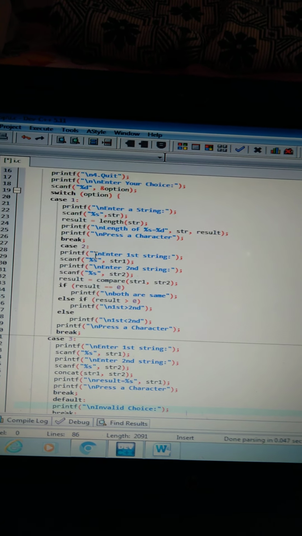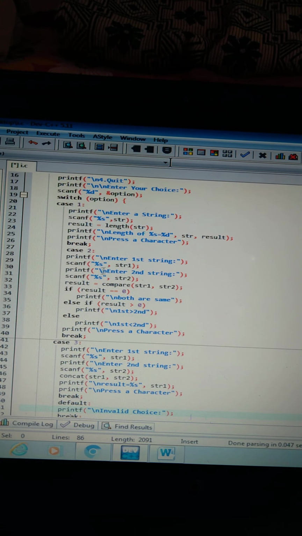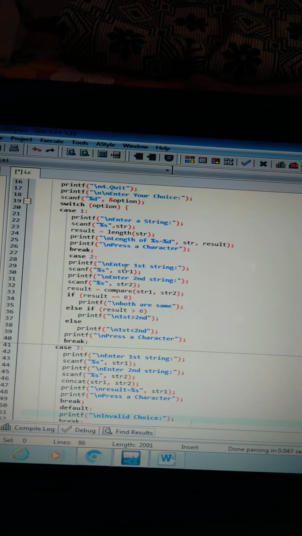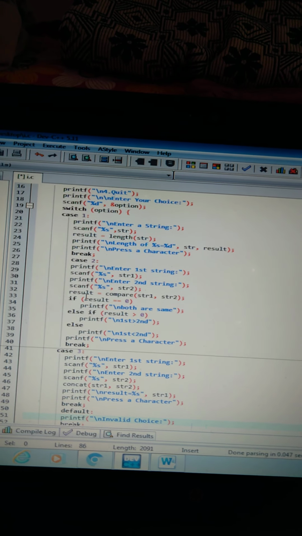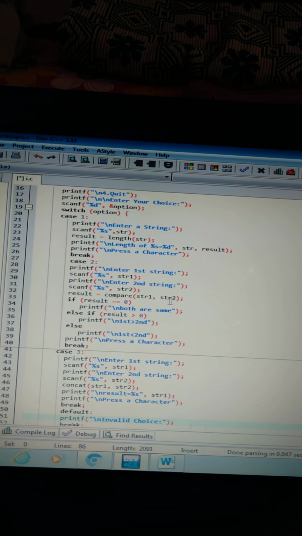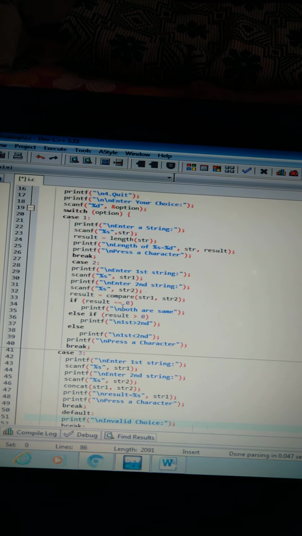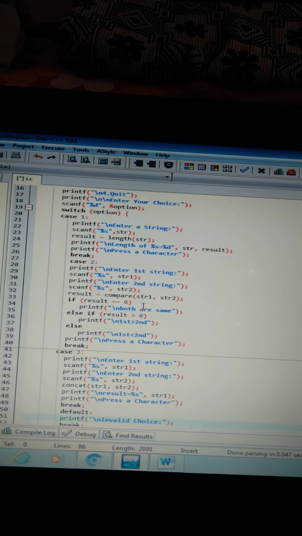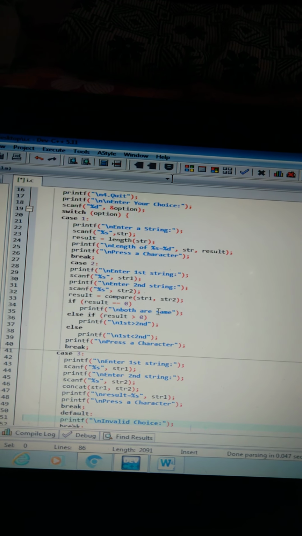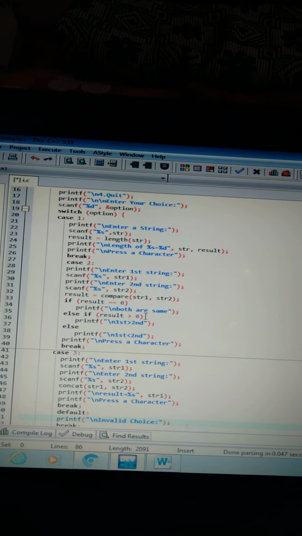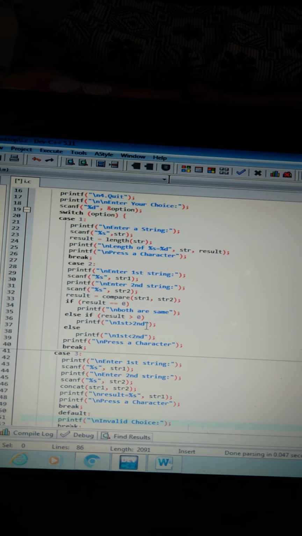we have to enter the first string and then the second string. The scanf function statement reads these two strings, and the result is the comparison of string 1 comma string 2. If the result is equal to 0, on comparing the two strings, both the strings are the same.